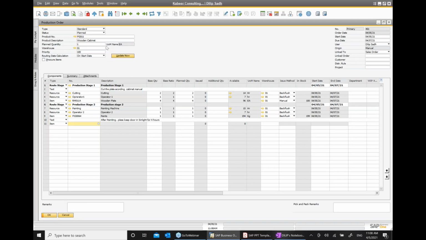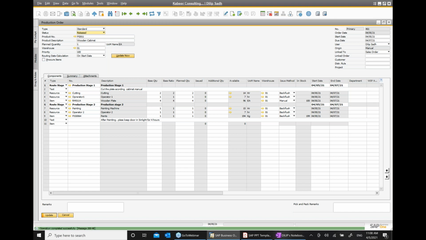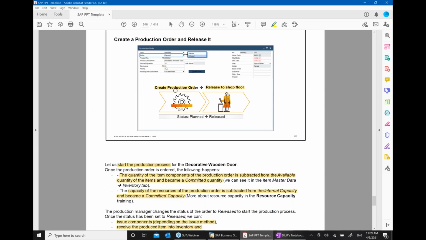So now this is the plant status. See here on the top, it is the plant status. And then I go to release status, and we update. Then we update. Okay. When we update, this is plant quantity 1 piece. And after that, that is called create production order and release it. Release basically means when the production order starts the functioning.